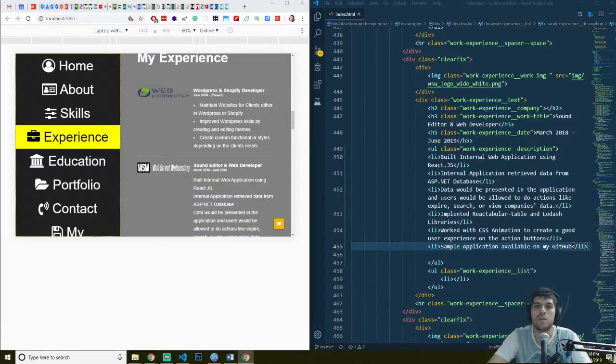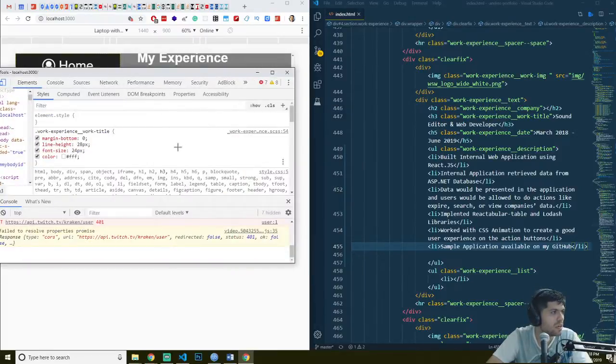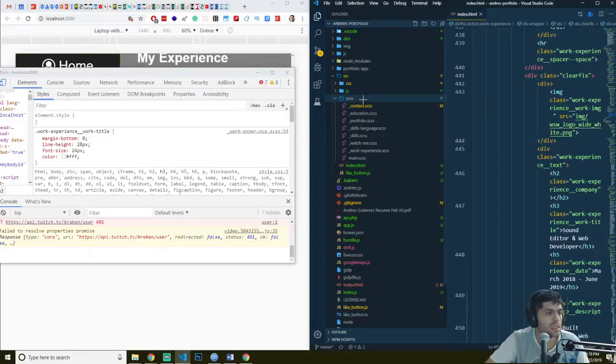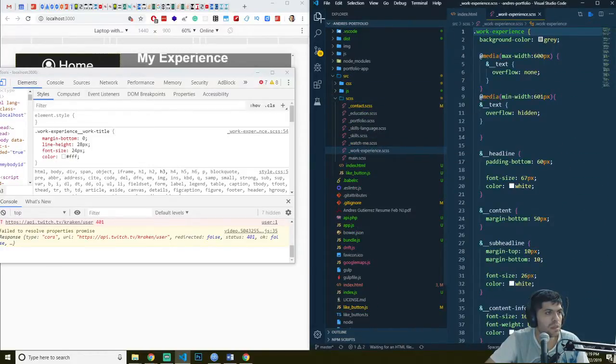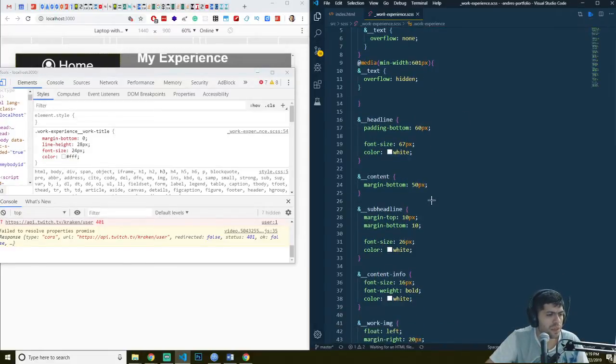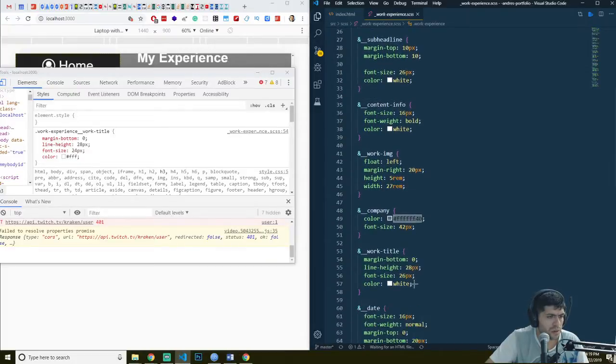So what I have to do is, right here I have work. So I have this section here. I have this class, work experience work title. So let's go to work experience work title. Let's go to SCSS. Let's go to work experience, work title. I'm gonna change this to 2.4 rem.